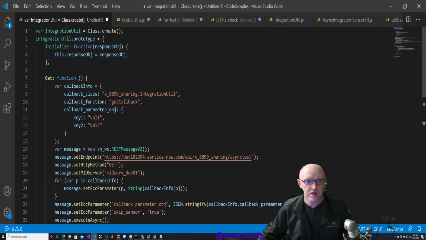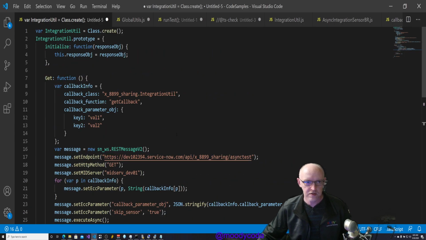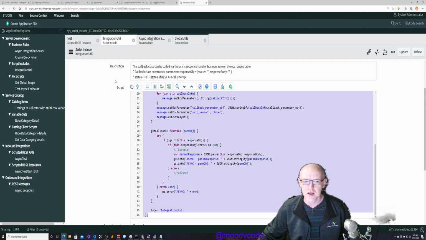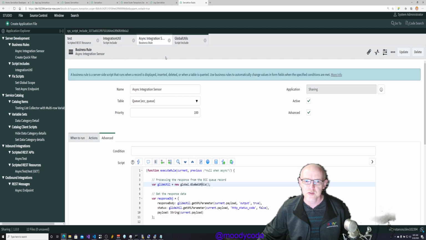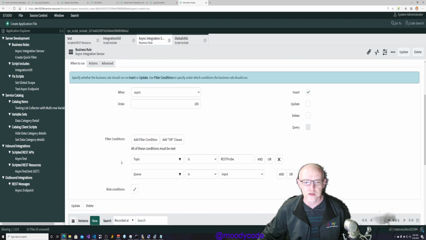Now, how do we get that callback function to be called, right? So that's the next step. What I did after this is I created an asynchronous business rule that resides on the ECCQ table, and the conditions for this business rule, first of all, it is marked as an advanced business rule, and it is set to run asynchronously on insert. And the filter conditions stipulate that the topic is REST probe and the queue is input.